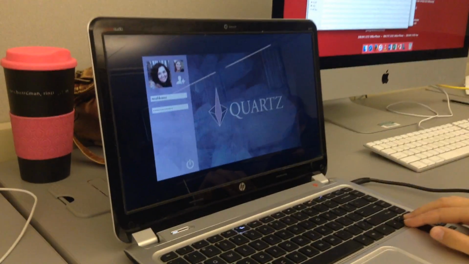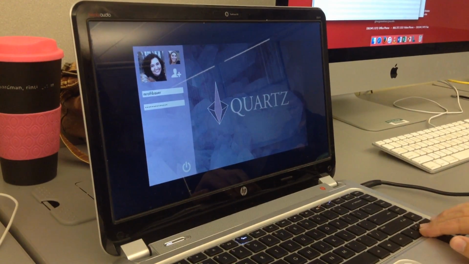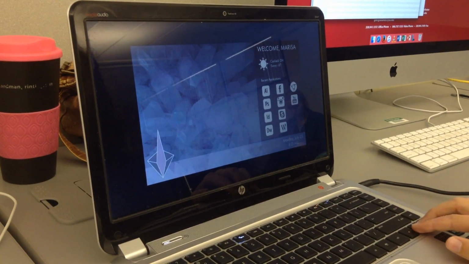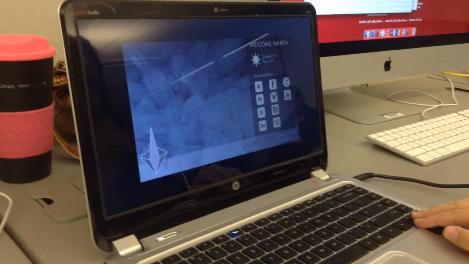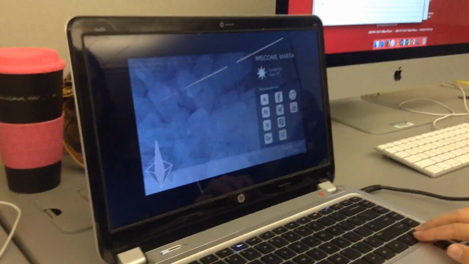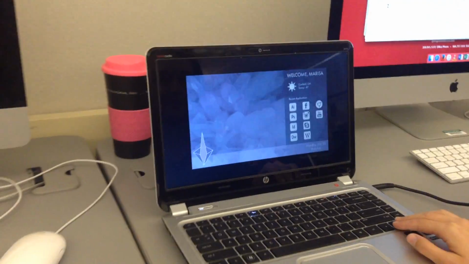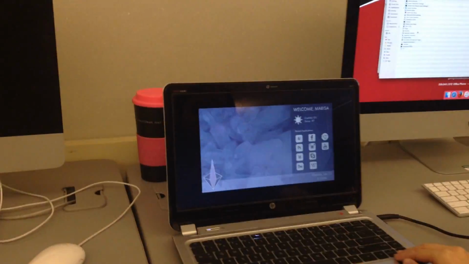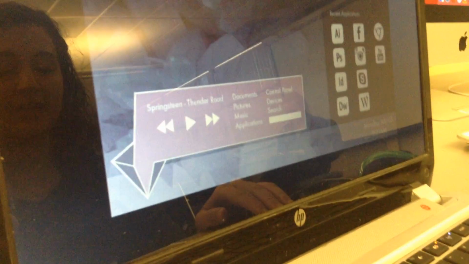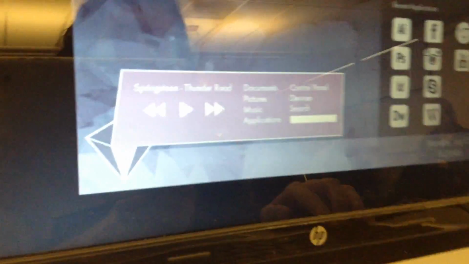This screen right here is upon boot up, and you log in here. This is the next screen, and over on the right-hand side, you have your recent application list. On the left-hand side, in the bottom left corner, you have the logo, and the unique thing about Quartz is the logo also acts as a pull-out menu. So here you can see upon clicking the logo that a pull-out menu similar to the Windows Start menu appears.